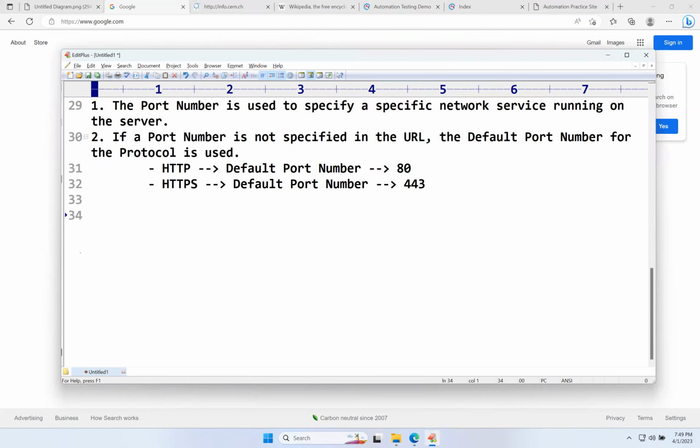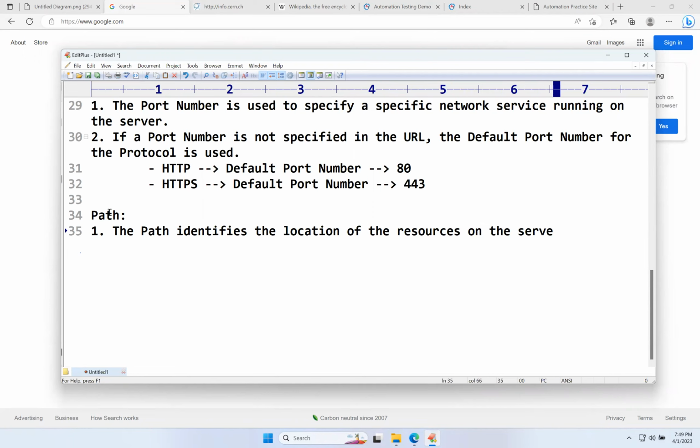And what is the next part? Okay, path. What is path? So the path identifies the location of the resources on the server. If you want to access a particular resource on that particular server, then we can use path.